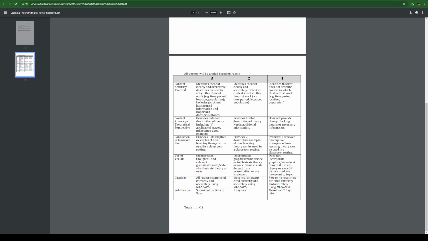You need to tell me who your theorist is, clearly, accurately. Give me a little bit about what the context was in the time that they worked. It gives you some examples there: the time period, where they were, who they worked with, that sort of thing. Background information, some dates and milestones, like they made this awesome theory that got published in 1865. Just basic background info. So if you give me all of that, you will definitely get a 3.